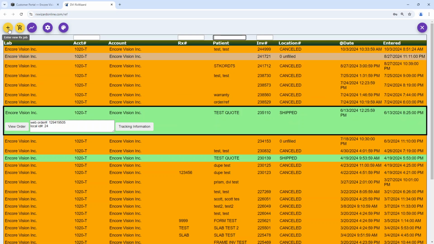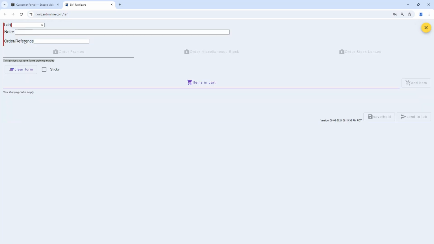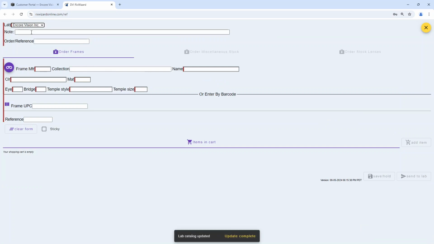So regular prescription orders, typically you'll navigate through this plus button, but for stock and frame only orders, we're going to go through this little shopping cart button to the side. You'll then, of course, select Encore Vision as the lab.